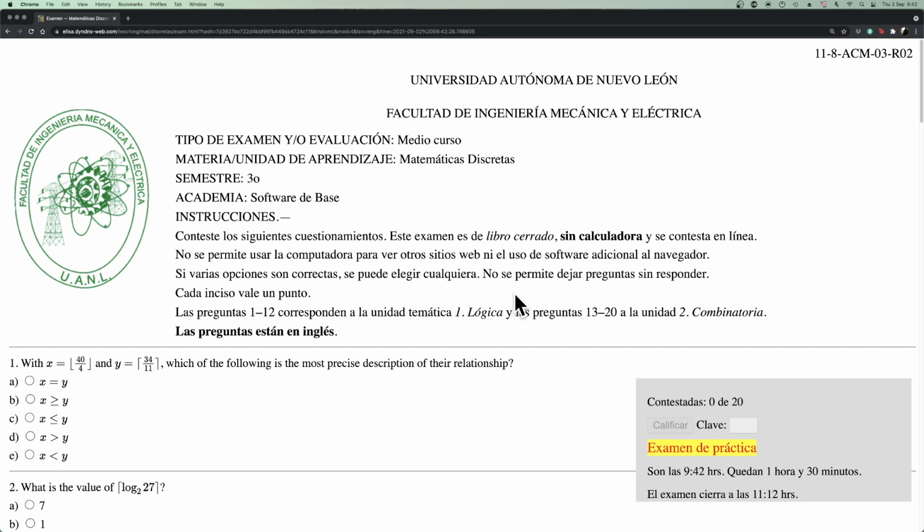Okay, so this is the box that says how much time we have left, what time it is now, how many questions I have answered. This is where I would put the PIN code if this were a real exam, the grading one, the second one. And this is my button to grade. It's grayed out because I haven't answered 20 of the questions.